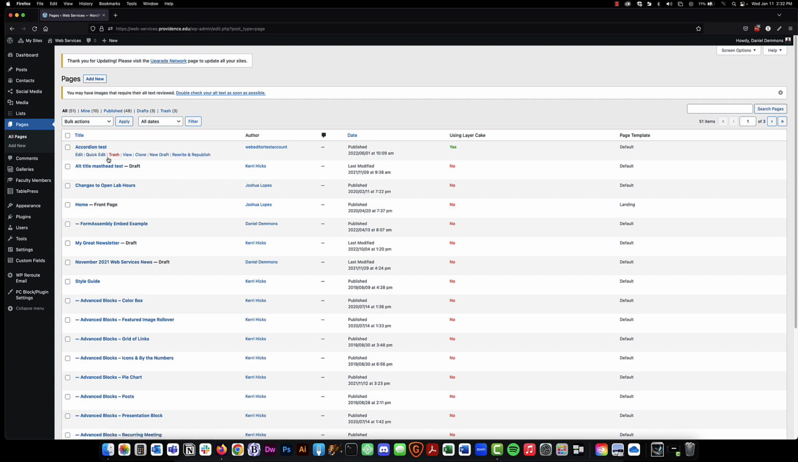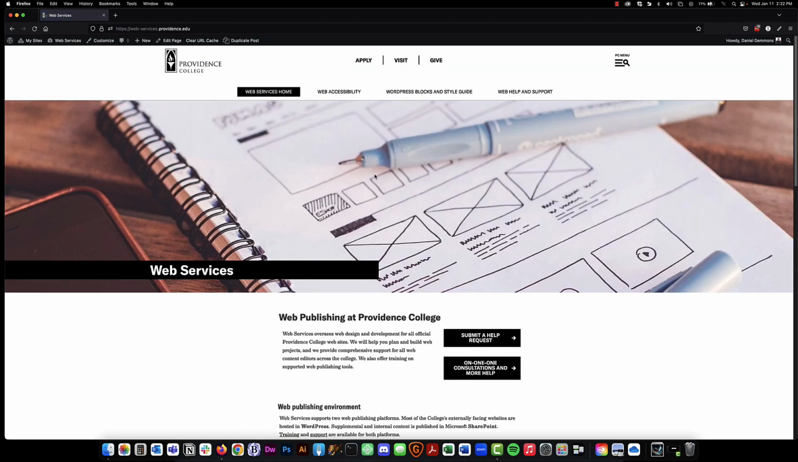Rolling your mouse over, you get a couple different options. There's Edit, Quickedit, Trash, and View. View does just that. We'll look at the home page here. It shows you the page itself. I click the back button.